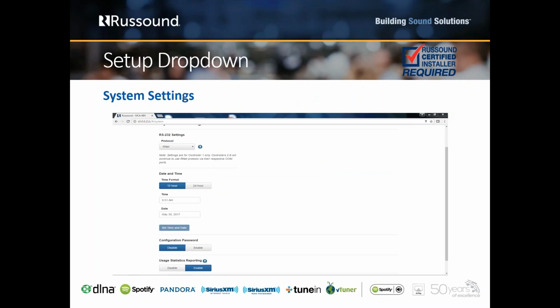In my system settings, this is where I go in and set all my RS-232 output type. I select my protocol, whether I'm going to do RS-232 or RNet, or RIO, which is Russound Input-Output Protocol for third-party devices, things along those lines. This is where I set that up. Then I can set my date and time format right here, whether I want standard 12 or 24-hour type, and set my time and date.